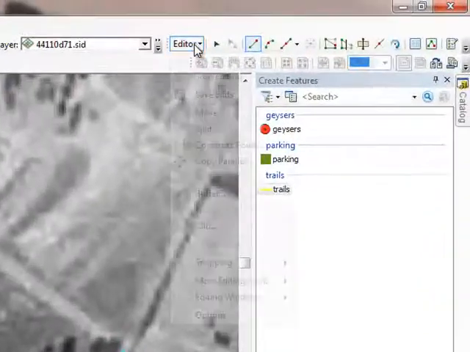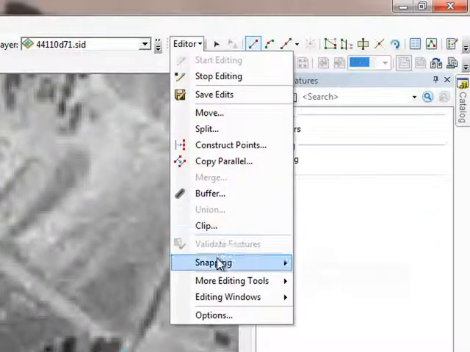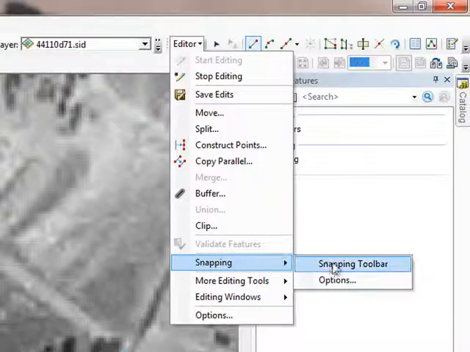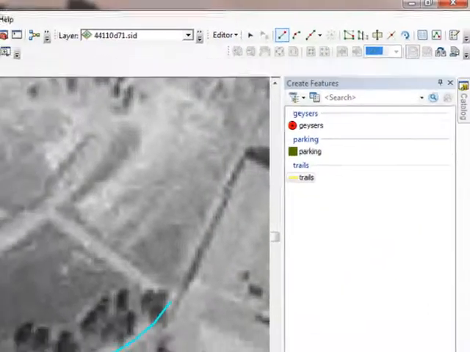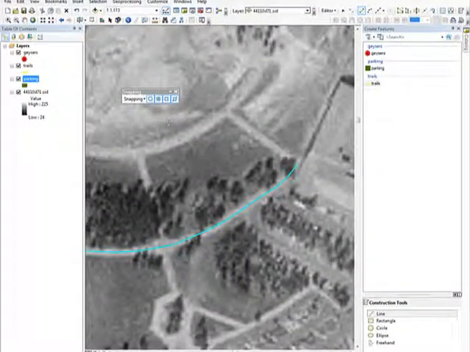If I go back to the editor drop down, there's a snapping option in here, and I can turn on what we call the snapping toolbar, and that will put it up here on my display. And you can see by default there are 4 different snapping options, and they're all enabled by default. If I hover the mouse over them, you can see what they are. One is point snapping, end snapping, vertex snapping, and edge snapping.